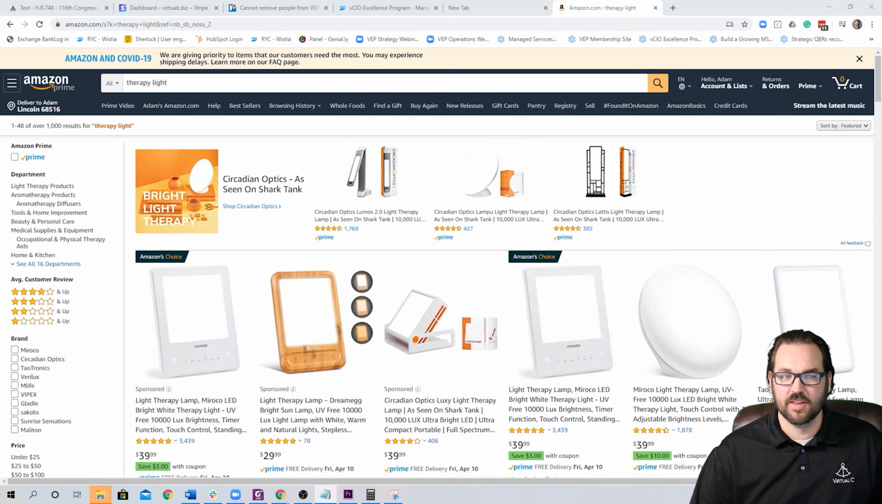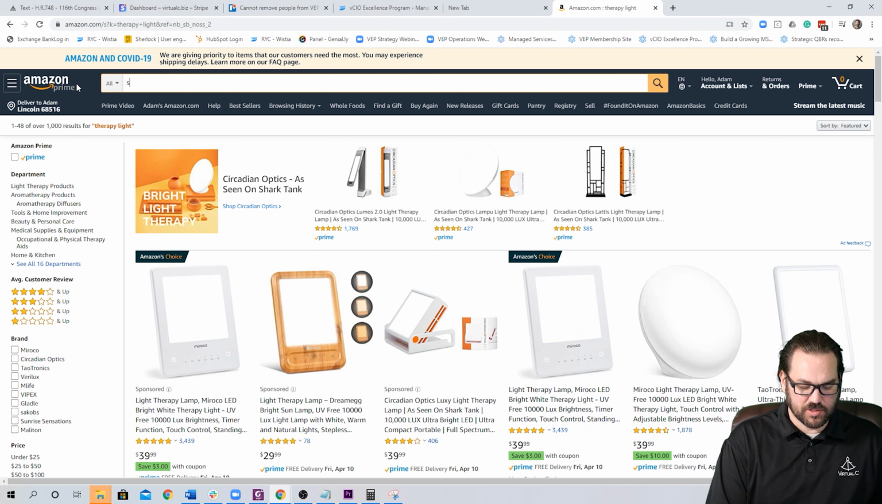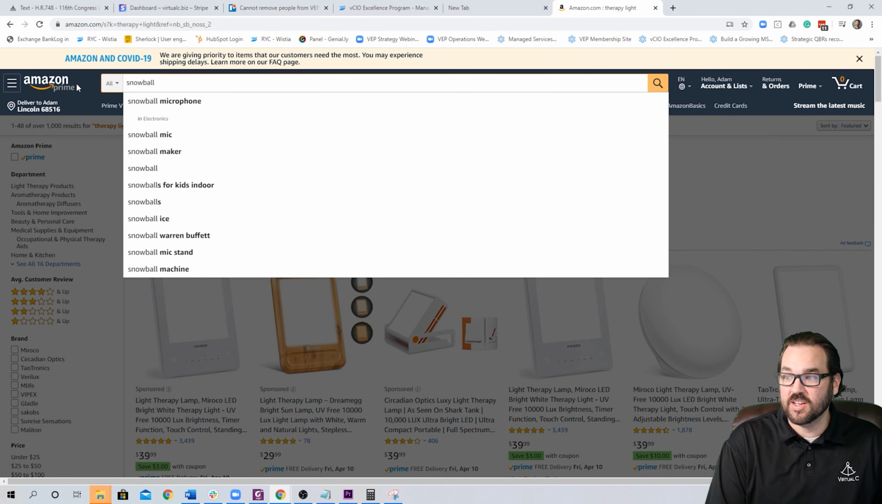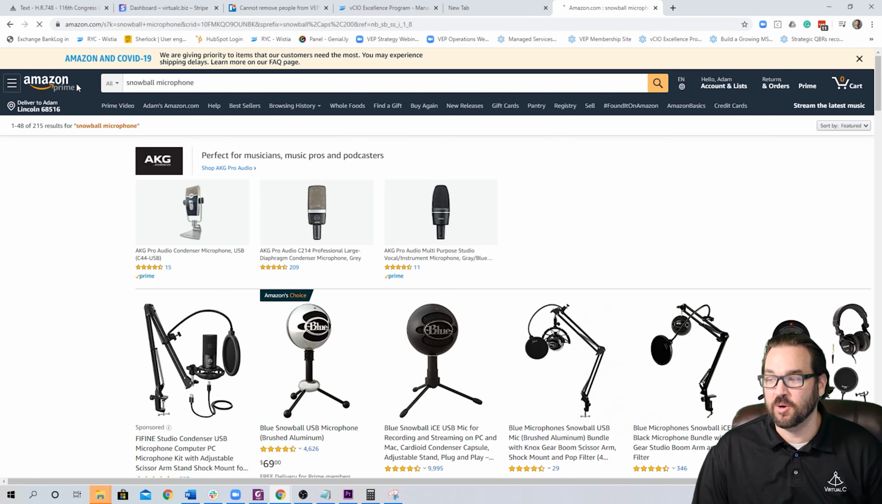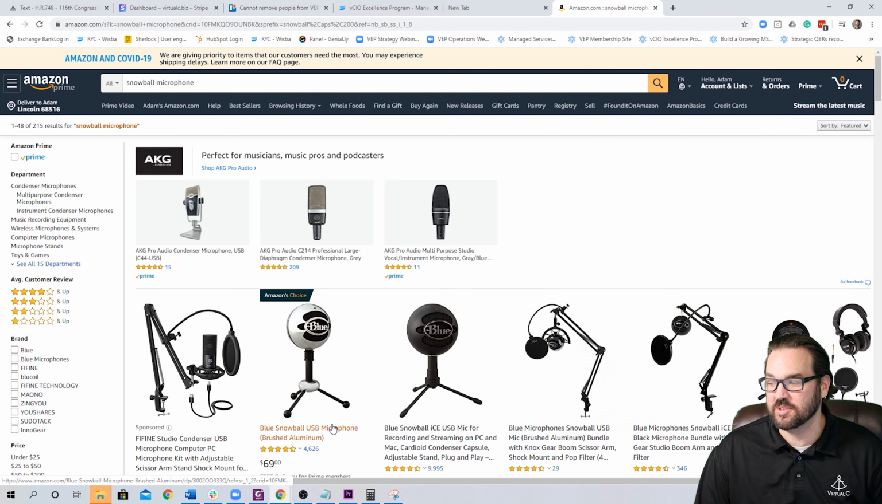In fact, let me just show you what I mean there. So you come over here and you see that I want to look up a Snowball Mic. I'm just going to type in Snowball Mic. It's so popular, you can't go wrong. The blue Snowball right here. This sucker here is all you need. You don't need to get the advanced fun setups like this unless you really want to.